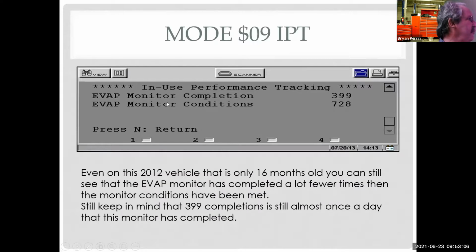My fuel evaporation monitor met the conditions 728 times. The fuel evaporation monitor is the hardest to meet the conditions for. It completed it 399 times, and this is the 2012 vehicle, only 16 months old. You still see the evap monitor completed a lot fewer times than the monitor conditions were met. But still keep in mind that 399 completions is almost once a day that the monitor is completed. And the monitor on this vehicle runs key off overnight, which is one of the goals EPA had, to run the evap monitor more and more often.